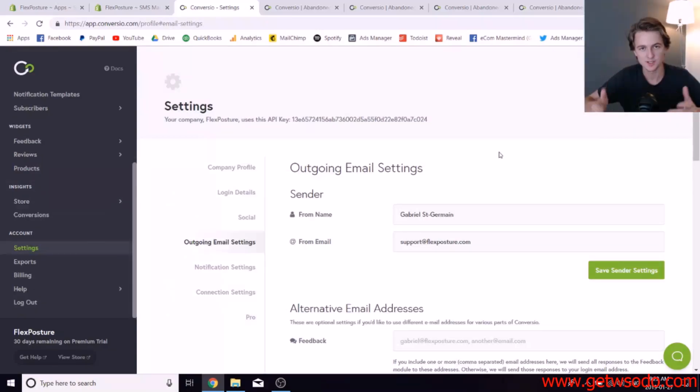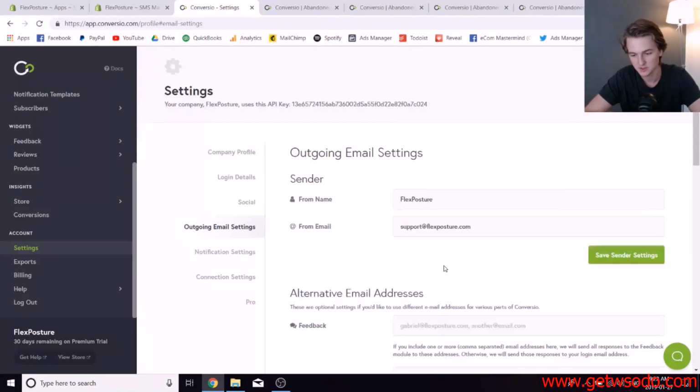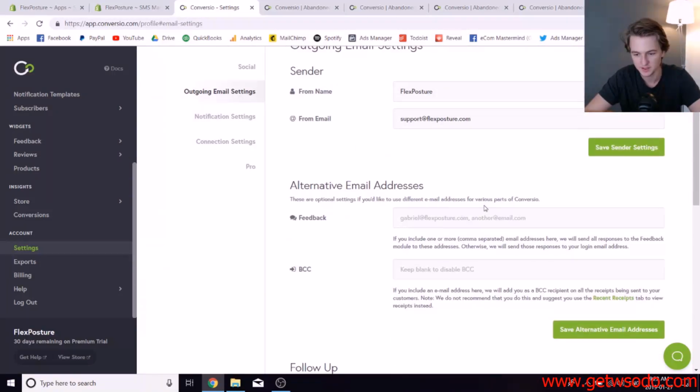So just one more thing when you're setting up Conversio is you want to go to the settings and make sure that you have the proper domain name for your email. Number one, you want to make sure that the sender name is good. So the from name, you just want to change that. You don't want your own personal name, so you can put the brand name, Flex Posture. And then the from email should be your support or your sales email, one or the other. I like to use support, so I'm going to use support@flexposture.com, and then save those settings.